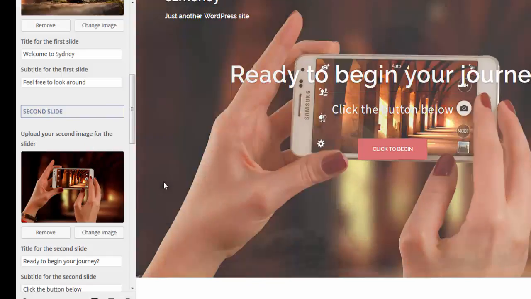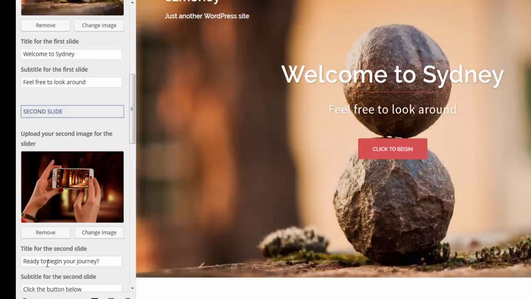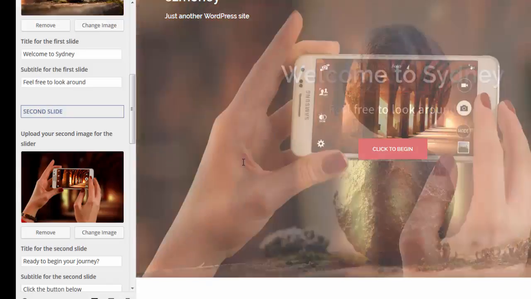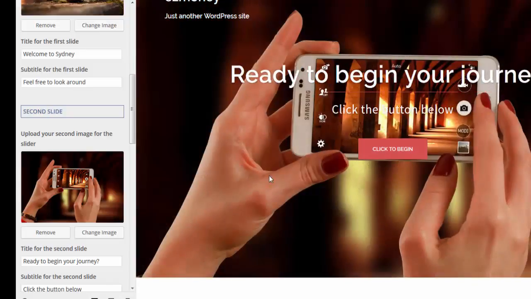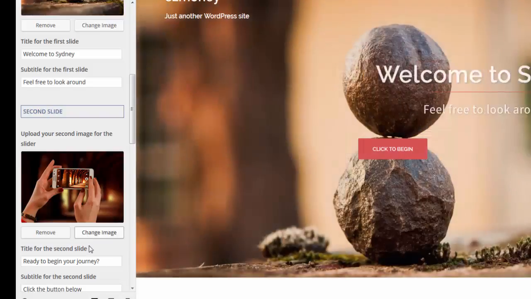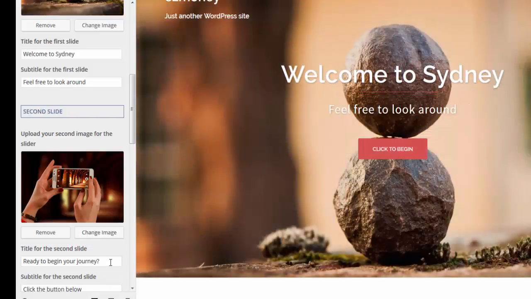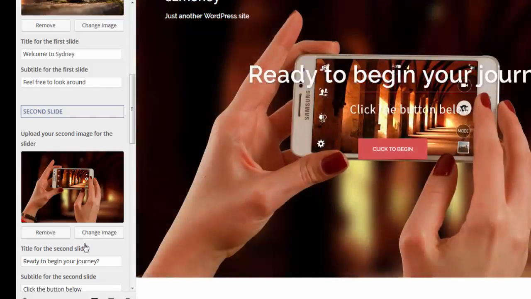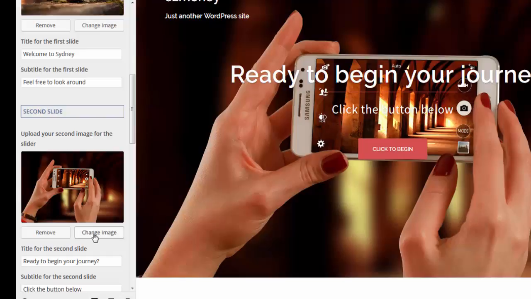You see this picture right here. Ready to begin your journey. Wait till that picture comes around. Ready to begin your journey. So you can change the text here to whatever you want. Okay, I'm gonna leave it for now. But you can change the image.